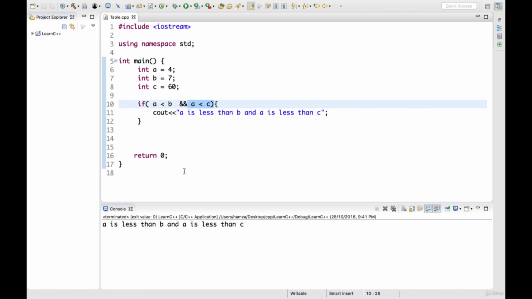So that's correct. Now let's change the value of a to 40. Now it's not less than b. So what will it do here? I will run this again. And as you can see, there is nothing in this part because a was not less than b. So that's how we can control the flow of our code by using if and else statements. So that's all from this session.